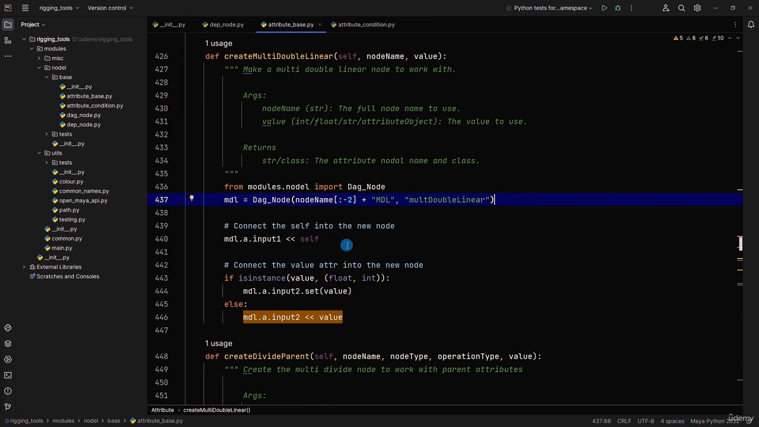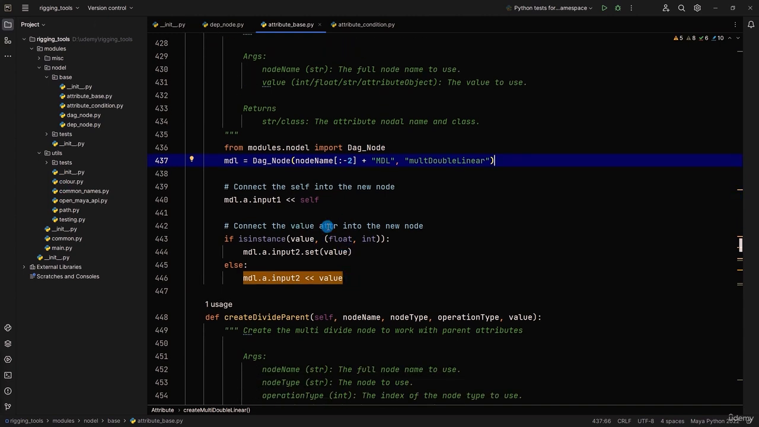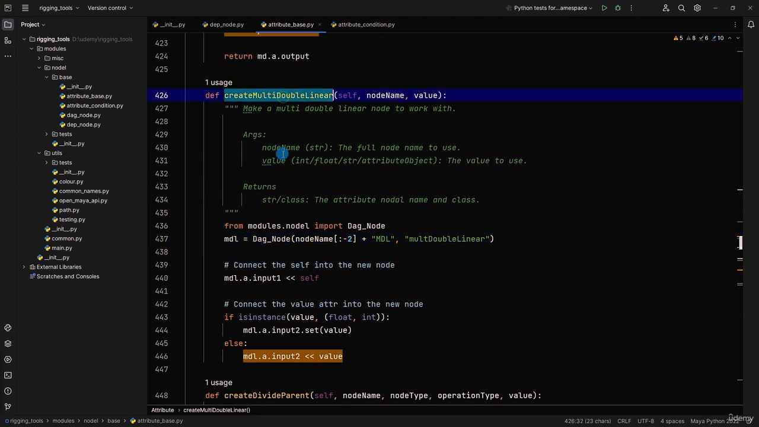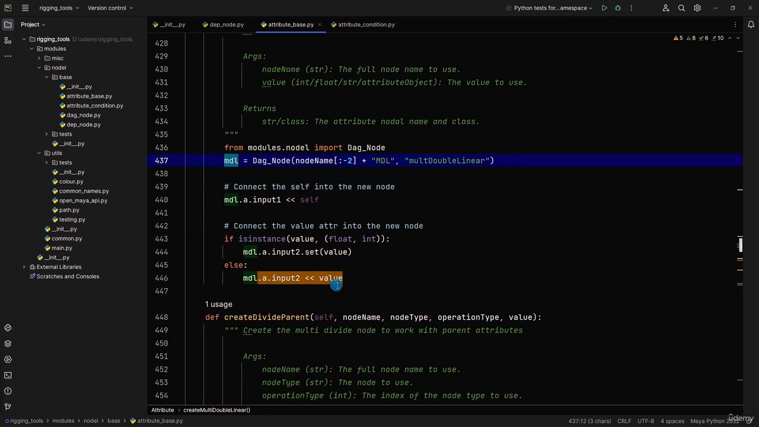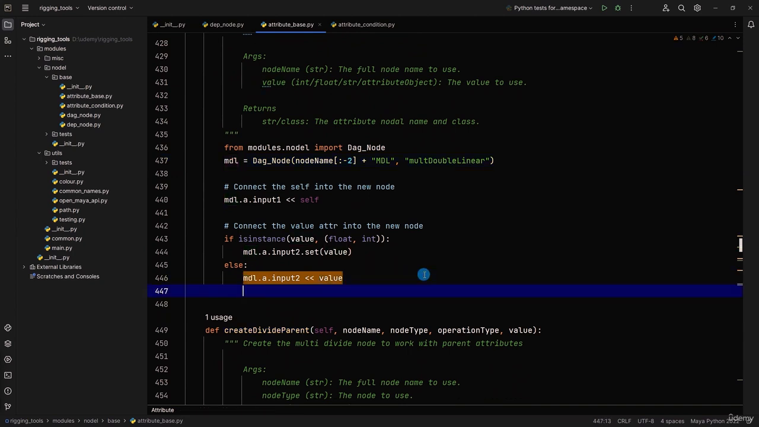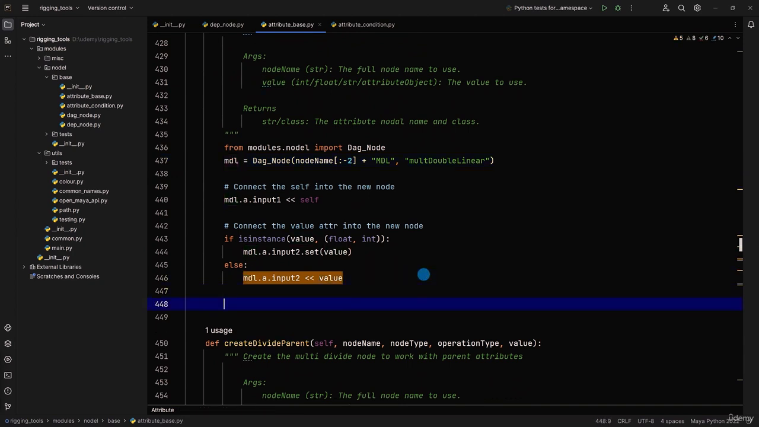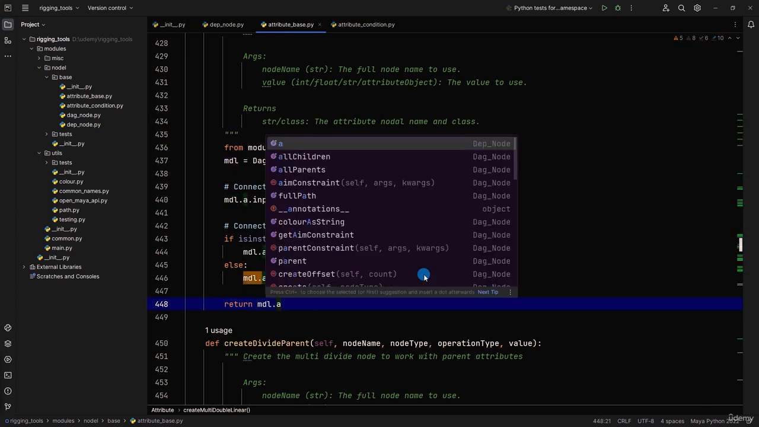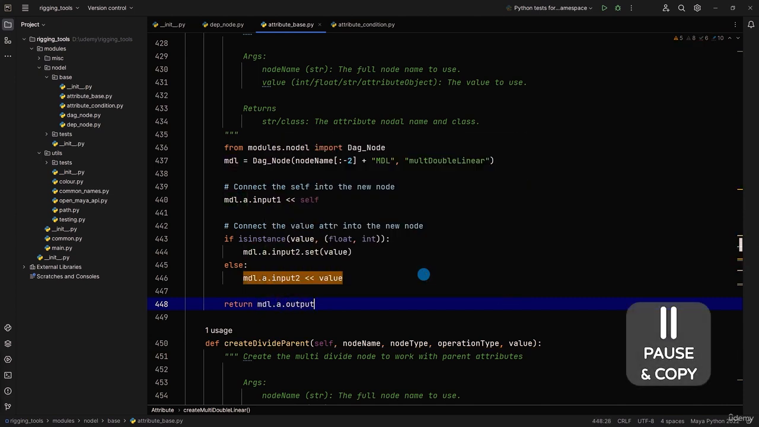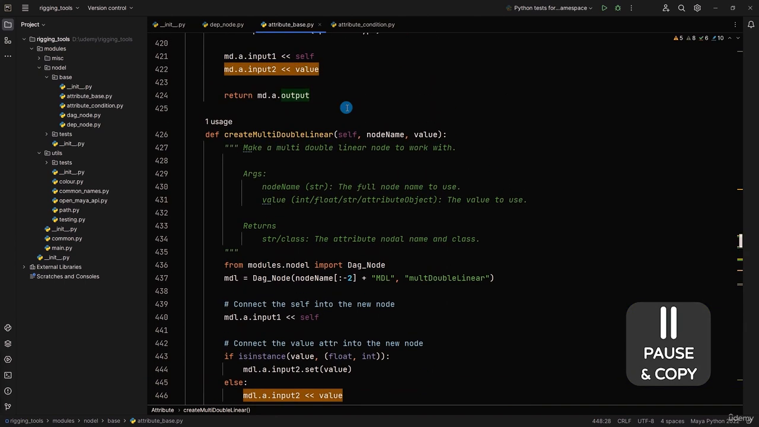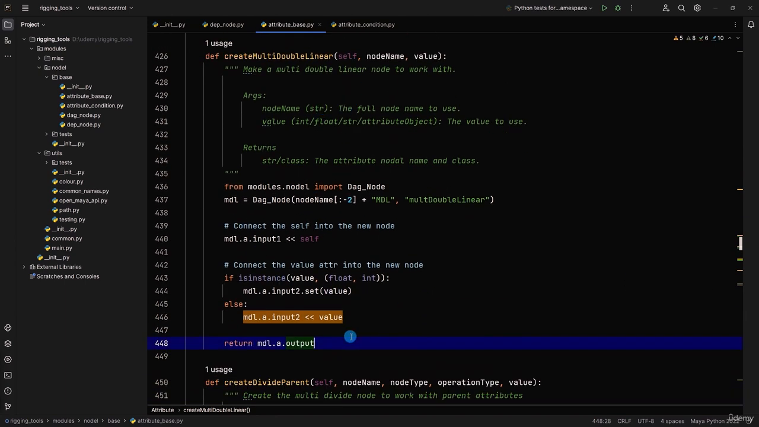Okay, and I've just realized we're actually not returning anything from this function as well. So we're creating this multi-double linear, and we do actually want to create it. So let's go to the end and make sure we're at the base level of this function, and then go return multi-double linear dot attribute dot output. Okay, perfect. There we go. Okay, we've done what we need to there.